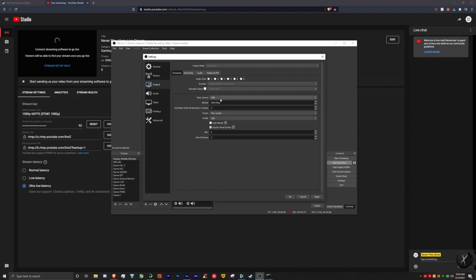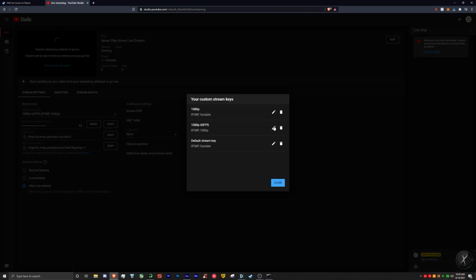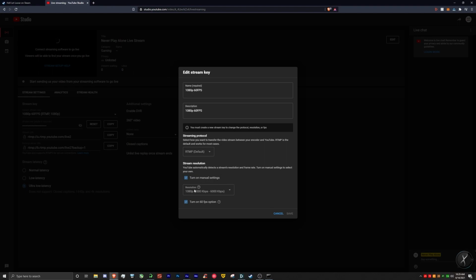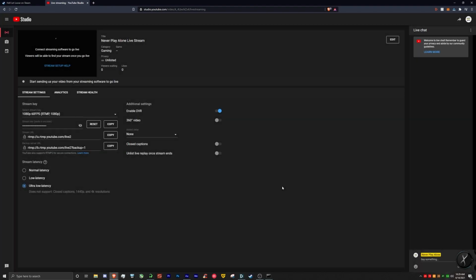Rate control, set this to CBR. Bitrate, so this is 6,000. This should look familiar because this is what it is here. So this is what the settings required when we went to manage the key. If I go here, then you'll remember 1080p 3,000 to 6,000 kbs. Okay, we're going to set it on the high end. We want to go to 6,000 kbs.